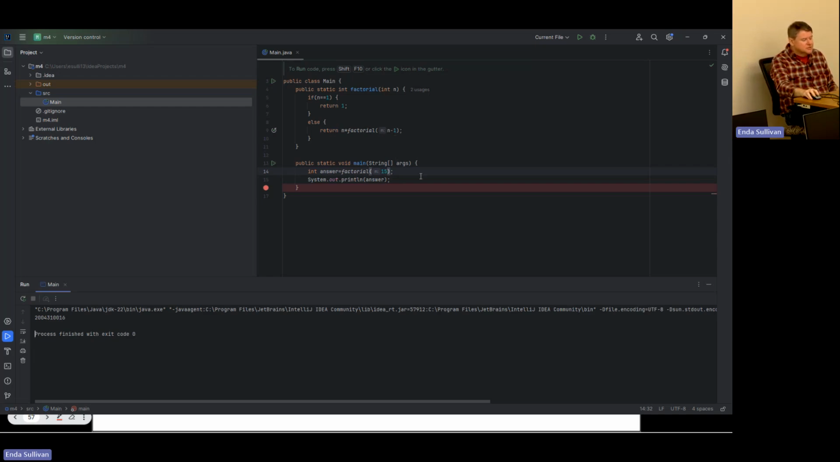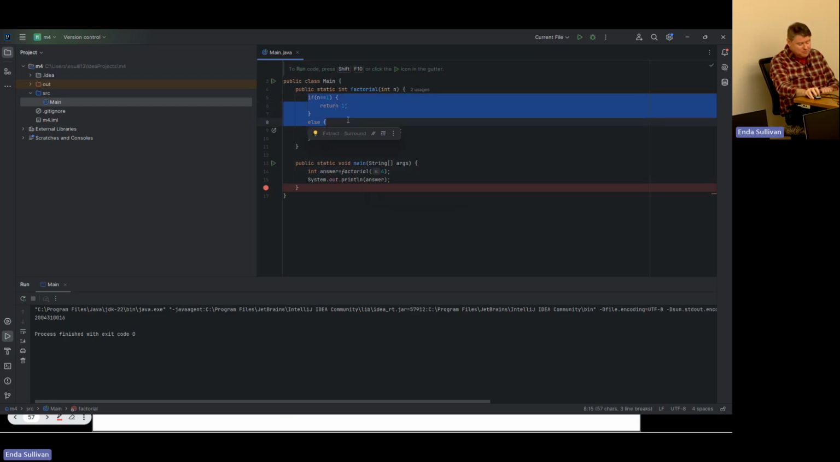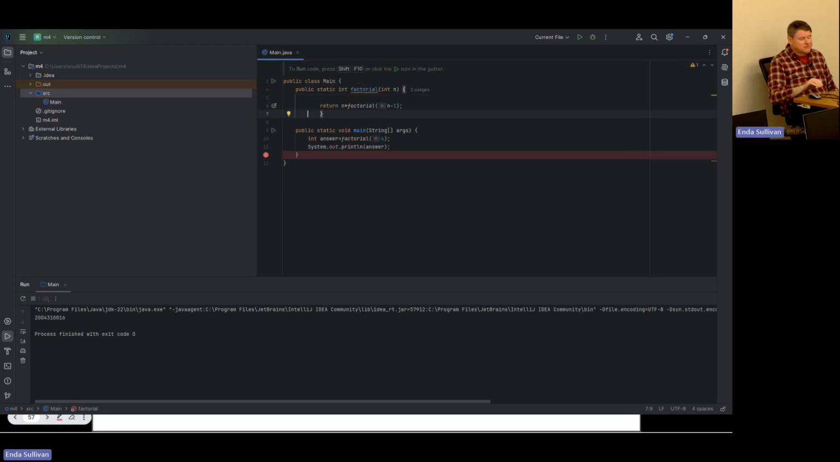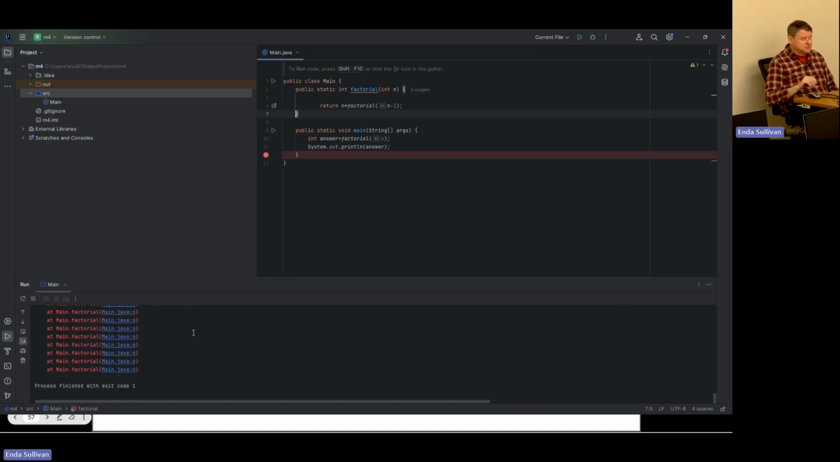All right, so let me change this back to 4, and let me change my code a little bit. I'm going to take out this if statement completely, and I'm simply just going to say return n times the factorial of n-1. So all I did was I took out the if statement. I'm going to run it, and we're going to see what it outputs.